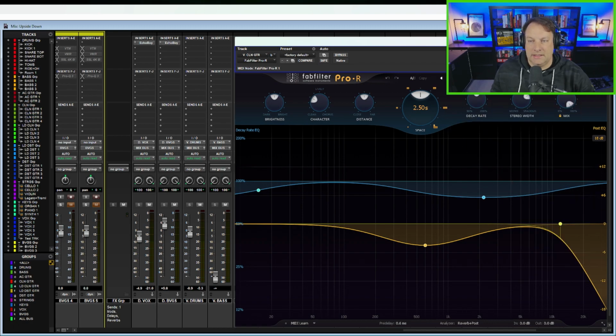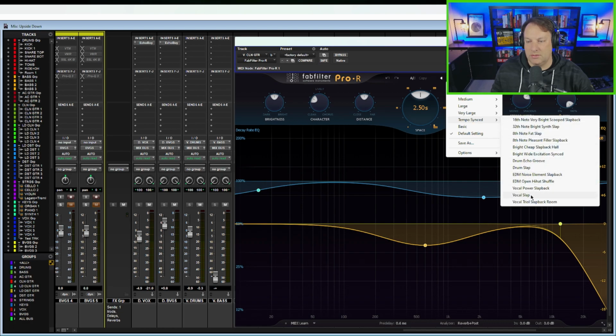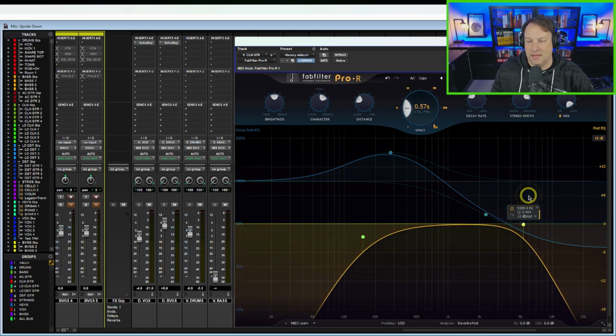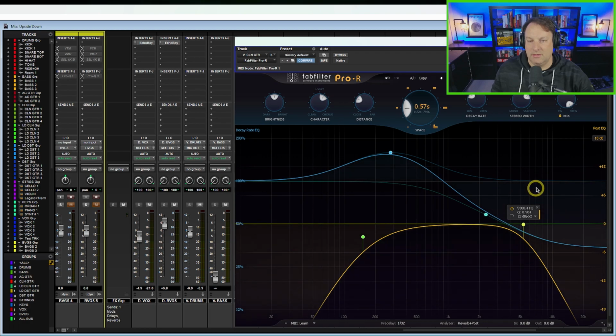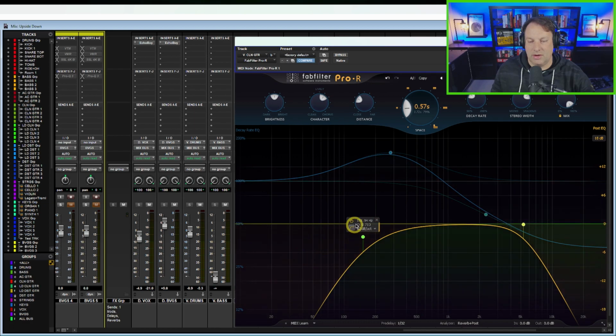Okay. And a lot of times you don't want to just slam reverb on a vocal. Okay, so in this case, maybe you want to go over here to tempo. Maybe you want to do vocal slap. Okay, and notice I hit that. Okay, once I did that right there, notice what it's doing right here.